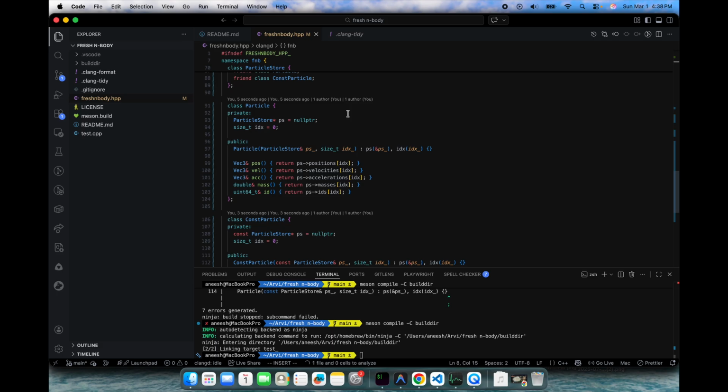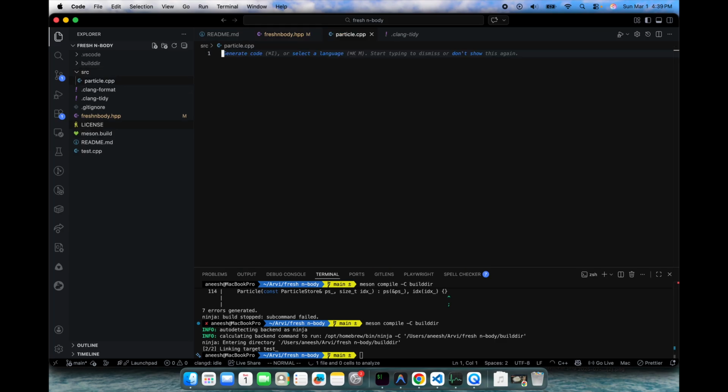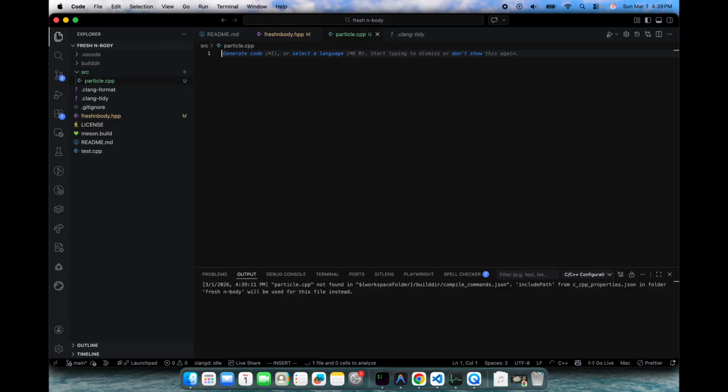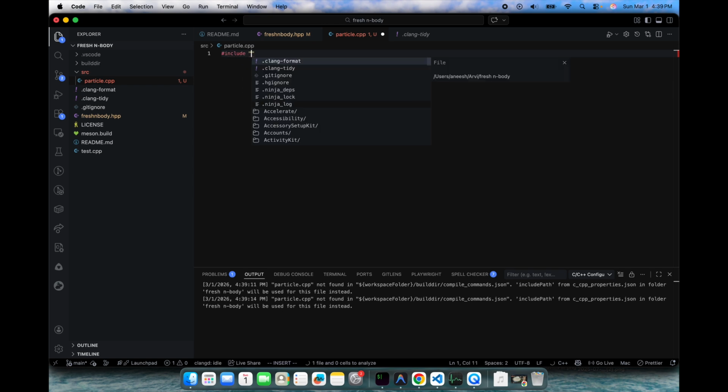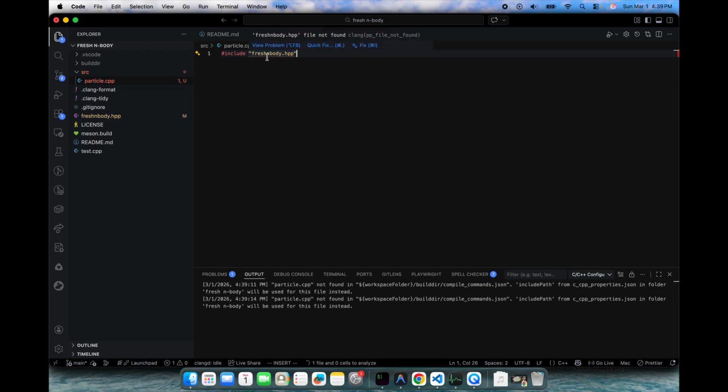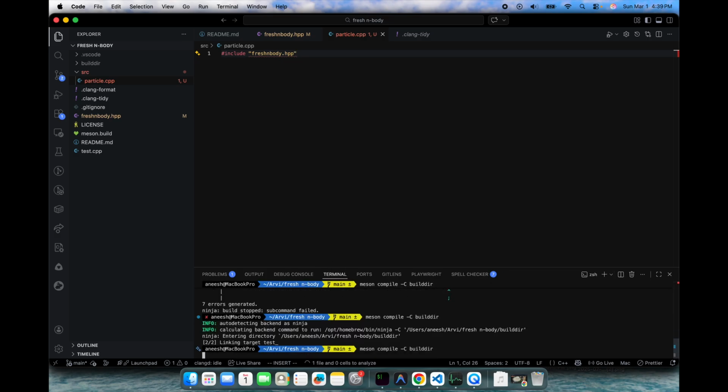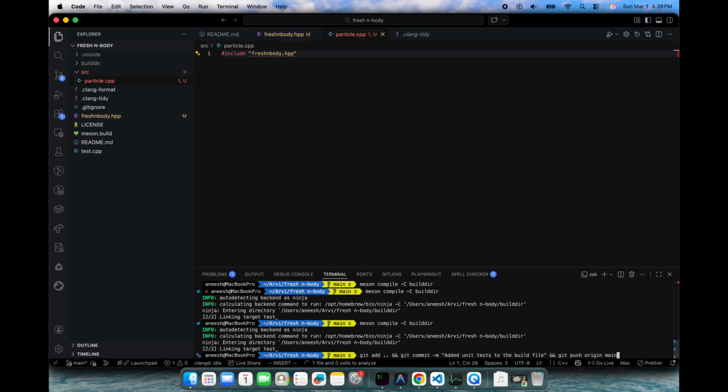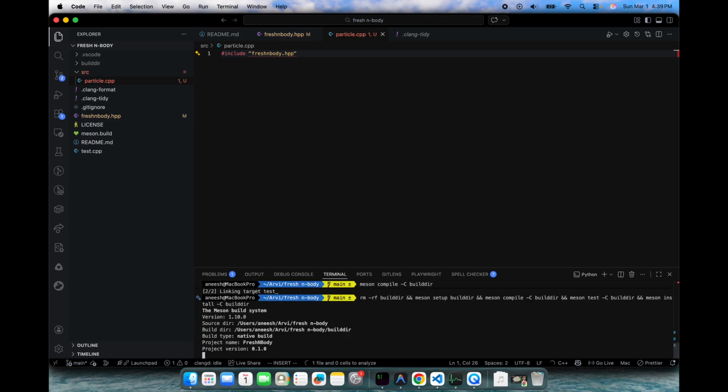Right, now that that's dealt with, I'm gonna have to create a new folder now. Source. And we're immediately just going to make particle.cpp. Hashtag include FreshNBody.hpp. And I'm just gonna make it shut up. I'm going to nuke it.